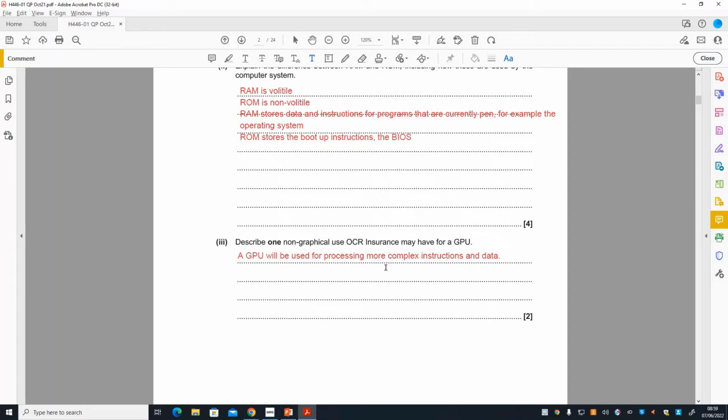Then we need to give an example. So this is where you have to really apply it to the scenario. So they've specified in the question OCR Insurance. So 2 marks, so we need to relate it to the scenario always. So we could say, for example, modelling, and we could say modelling expected outcomes.